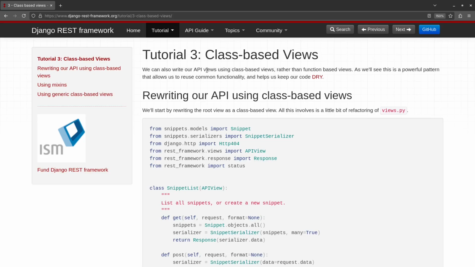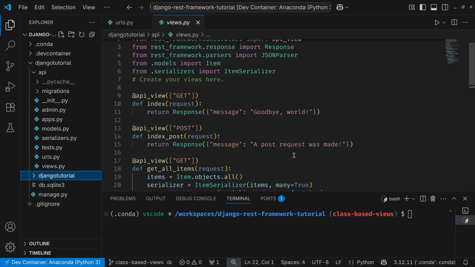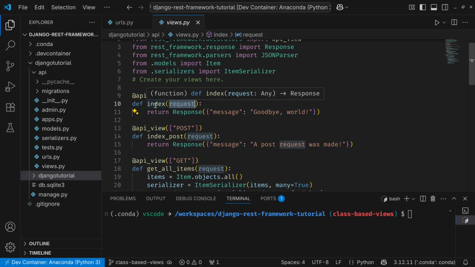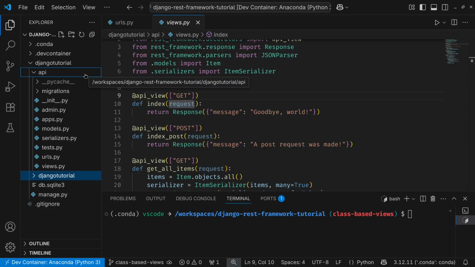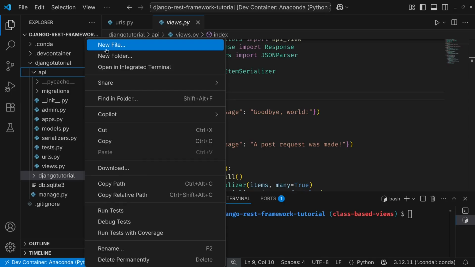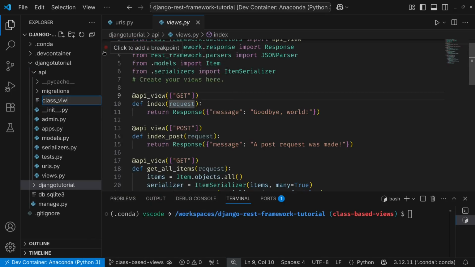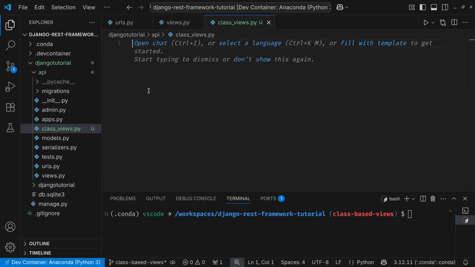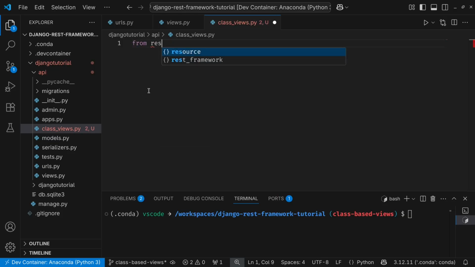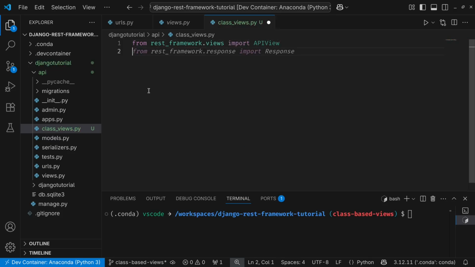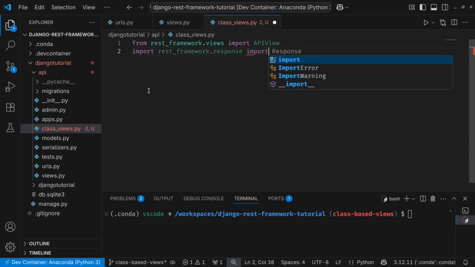So let's get started. Recall in a previous video, you learned how to use functions to create endpoints. As discussed before, we'll be using classes instead. To start with, I'll create a new file and call it classviews.py. Now let's create a class-based view. First, from rest_framework.views I import my APIView class, and then I'll also import my response module: from rest_framework.response import Response.